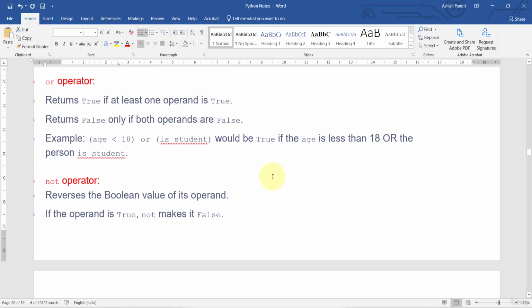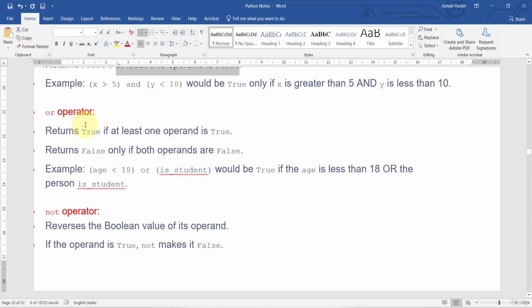Similarly, we have seen the OR operator. The OR operator returns true if at least one operand is true, and returns false if both operands are false. So for example, age is less than 18 or is a student, it will be true if the person is under 18 or the person is a student. This is just one example.